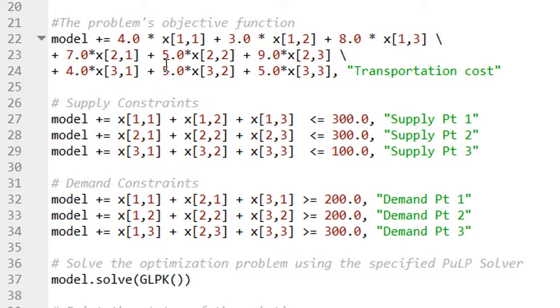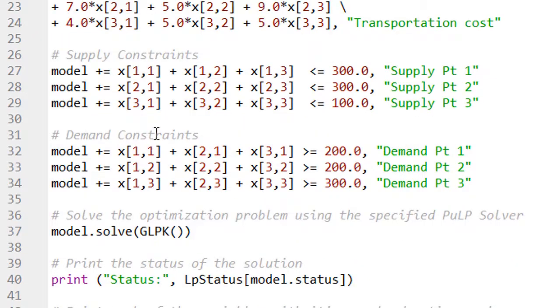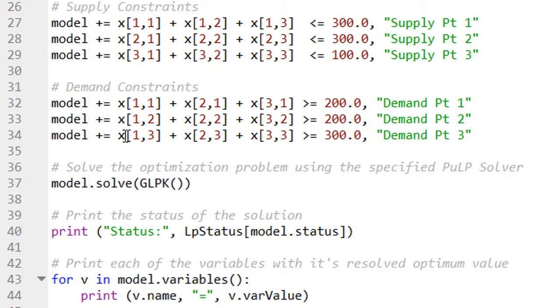Then after that, you have to write the objective of our problem. So the objective function of our problem, as we did in the LP, you write the right-hand side expression of the objective function, and you add it to the model problem we created. After that, write the supply constraints and add them to the model, and also write the demand constraints. Also remember to add these constraints to the model.